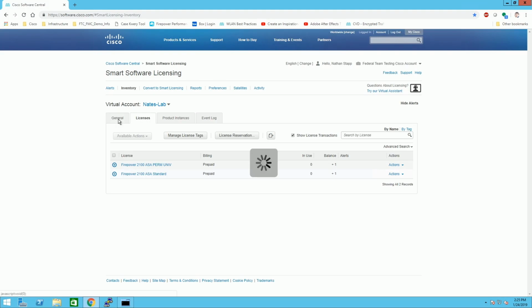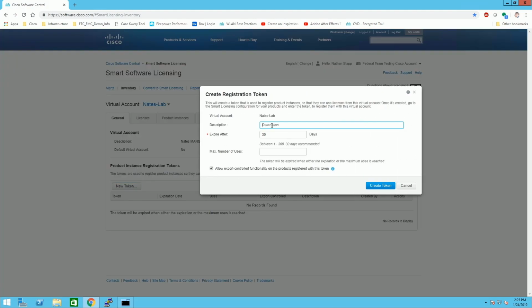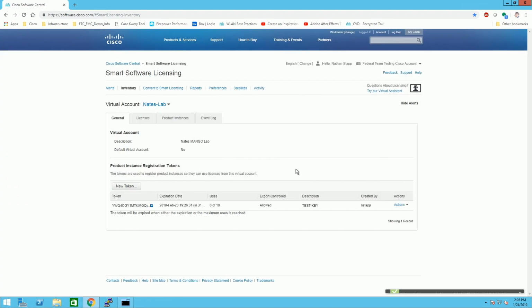Next step is click the General tab. And what you want to do here is create what's called a Product Instance Registration Token. You click New Token. Now this is what allows you to have new ASAs or Firepowers join the portal and then start using licenses. So we're going to set it to expire for 30 days. I'm going to set it for 10 maximum uses and then allow export controlled functionality, which basically boils down to strong encryption on devices that register. Go ahead and click Create Token.